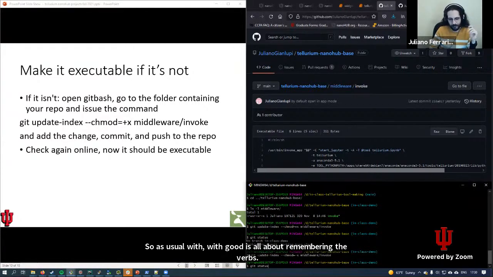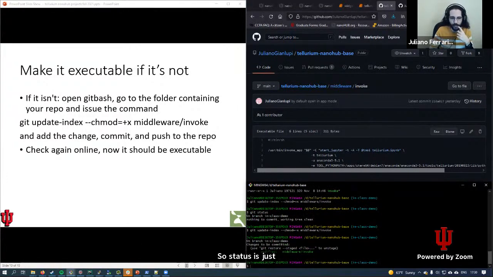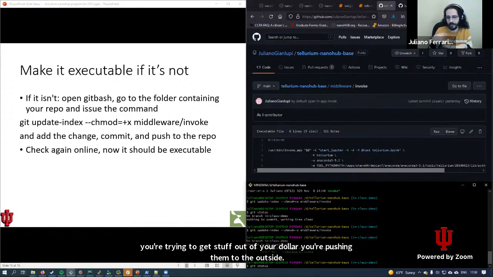So status is just asking what's changed in the folder, in the local repository, if anything. Git diff and then a file asks what's the difference. A git pull, you can think from the point of view of you inside of your computer tower. You're pulling stuff into your hard drive, into your tower. So that's getting stuff from online locally. And if you're trying to get stuff out of your tower, you're pushing them to the outside. And that's getting local stuff to outside.